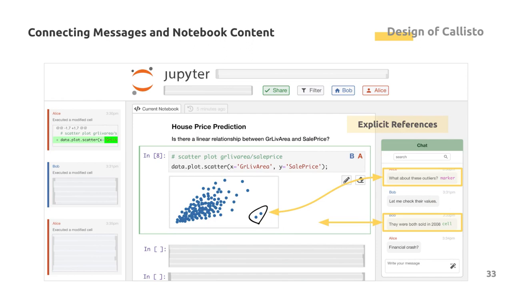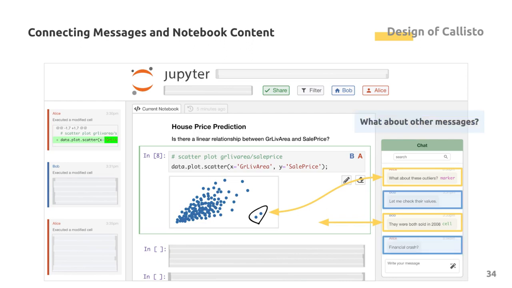Now that we are able to capture the connections through explicit references created by users, what about other messages that do not have explicit references?